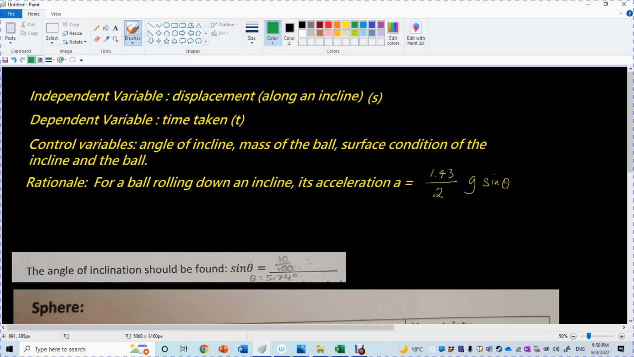For example, in this experiment, the independent variable is S, which is the displacement along an incline. The dependent variable is the time taken for the ball rolling down the incline. And there are some control variables as well. They can be the angle of inclination, which is theta, the mass of the ball, and the surface conditions of the incline and the ball.